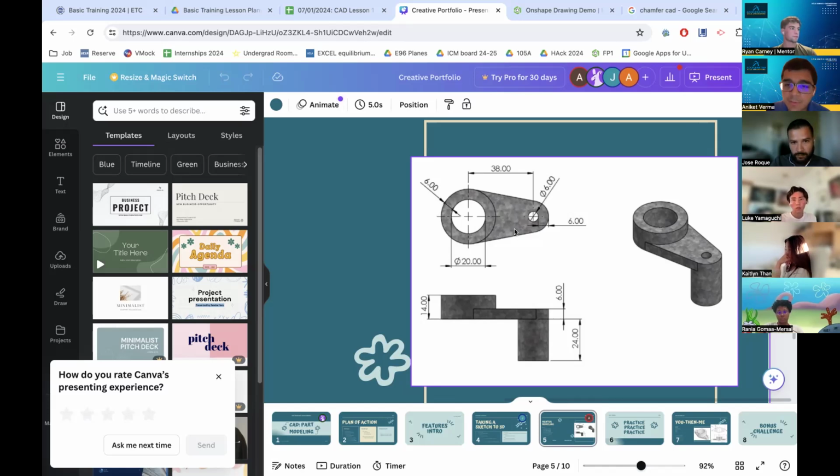And then same goes for the circle over here. We know that this distance in between is 6, this distance in between is 6, and the diameter of this circle is also 6. So that means 6 plus 6 plus 6, 18. Cool.